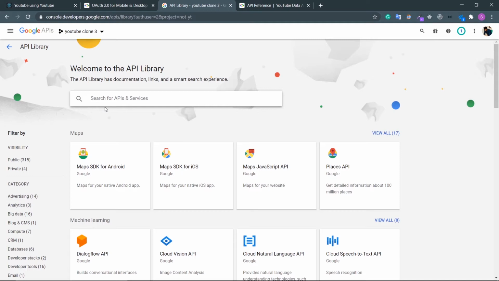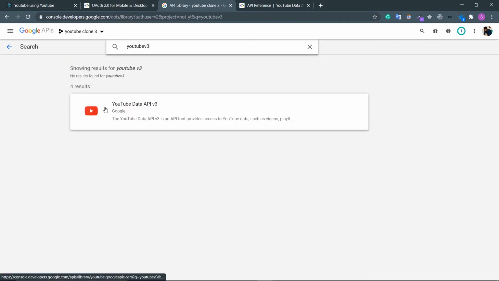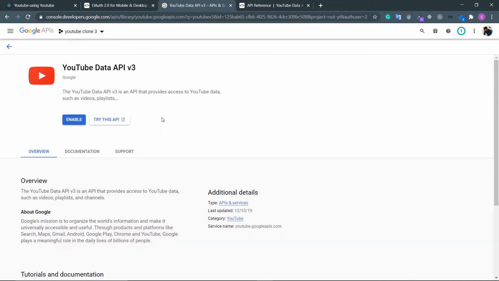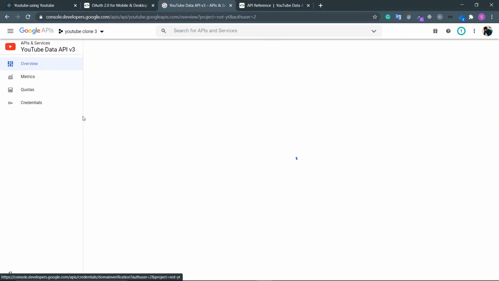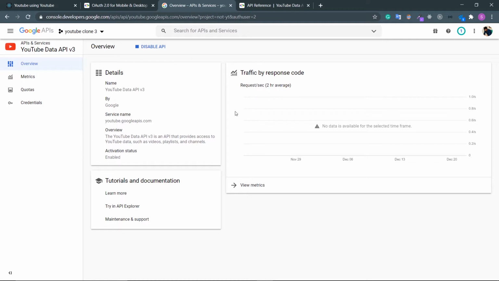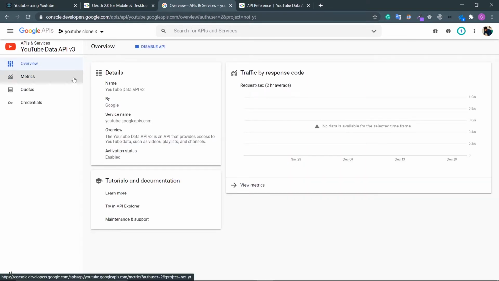And just search here YouTube API, YouTube version 3 or something like that. Yeah, YouTube Data API version 3. Just click on this API and then just enable this. That's it, my API is enabled. And now this is your dashboard. You can see your quotas, your metrics, credentials and all, which you don't really need right now because YouTube gives you enough quotas for daily usage.